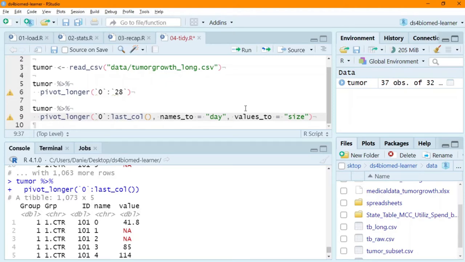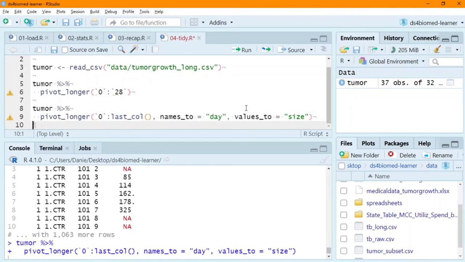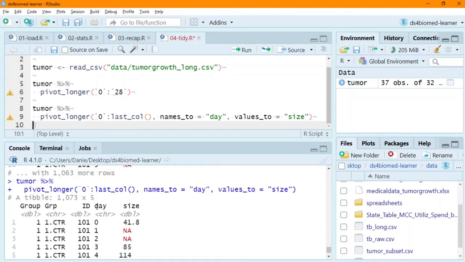Because there's a difference between a column that is called size and a column that is space, space, space, size, space, space, because they're trying to center that thing in the Excel view. That's something that's really hard to figure out when you're looking at it in programming view. So running that clean names function fixes a lot of that stuff for you. If I run this function now with the names_to and values_to parameters and look at my data set, I now have a column called day and a column called size instead of columns called name and value.